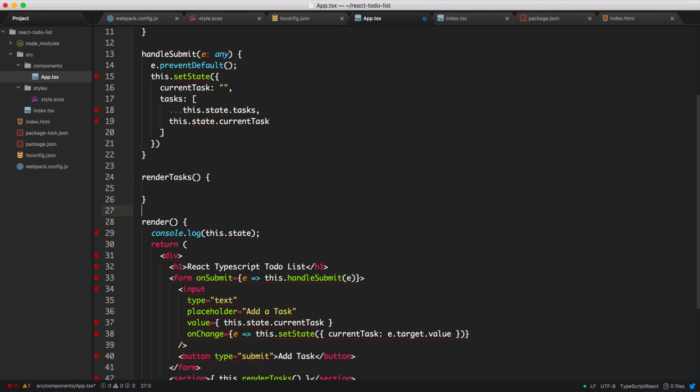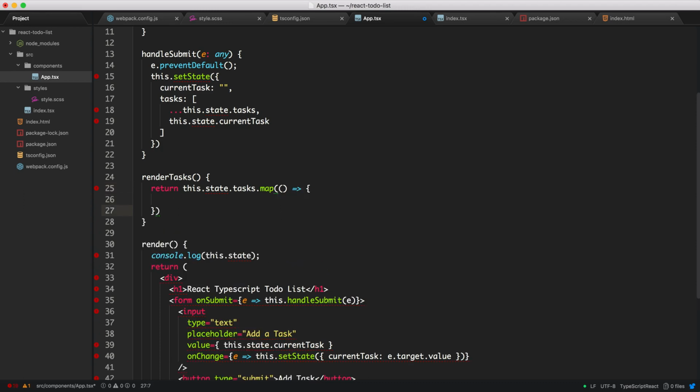Cool. So what we're going to do is return what's in our state, so the task stuff in our state, this.state.tasks, and we're going to use a JavaScript map on the array. We're going to use an ES6 arrow function, and we'll get the task, so that'll be the string, and we'll also get the index, so the position of the string in the array, which will be a number.